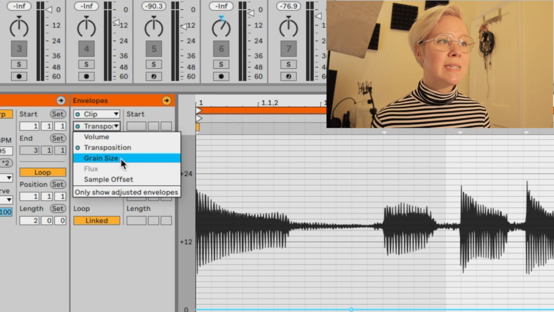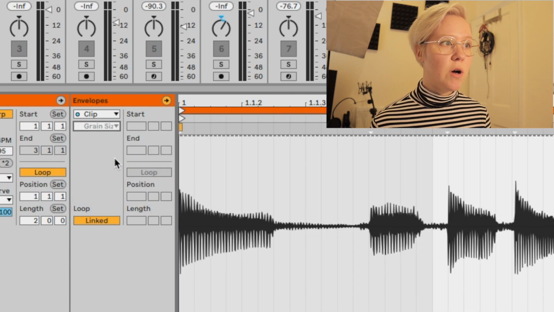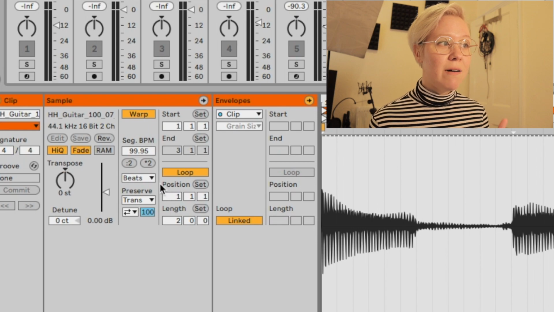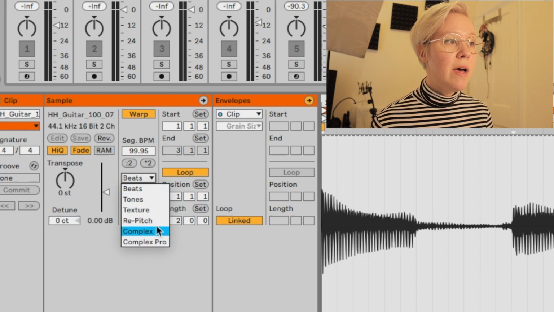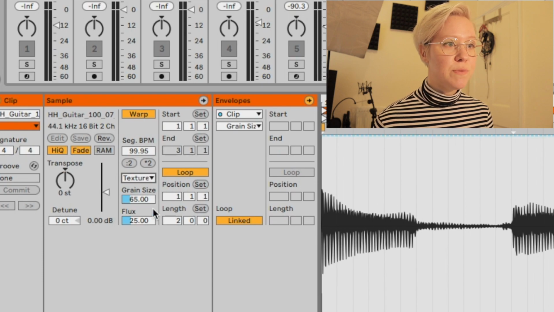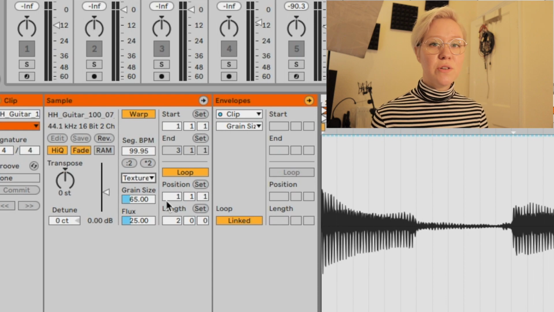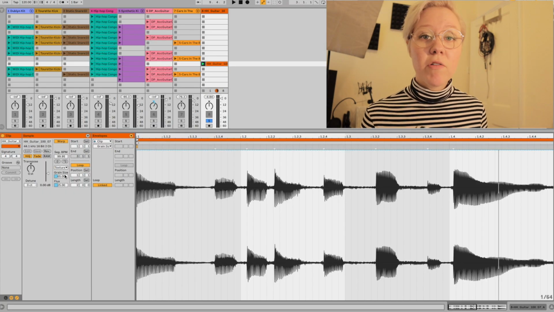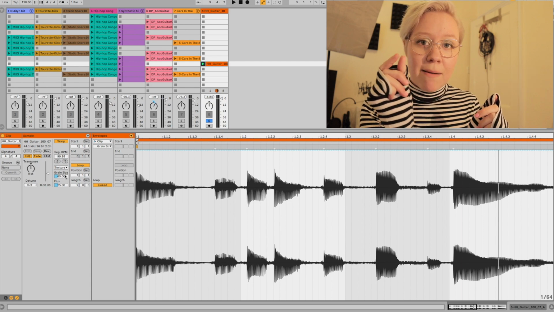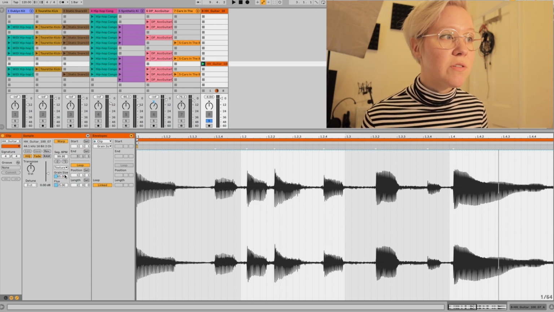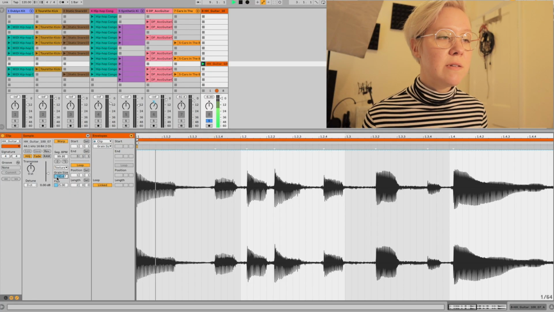But you can see that there's grain size and flux, but they are not highlighted. So how do we do that? Well, for that we actually need to go here to this drop-down menu and go to textures. So textures shows us the grain size and also the flux of the sample. So what grain means is the grain size of the little audio samples that Ableton Live plays to us. So we can change it from here and you can definitely hear the difference.